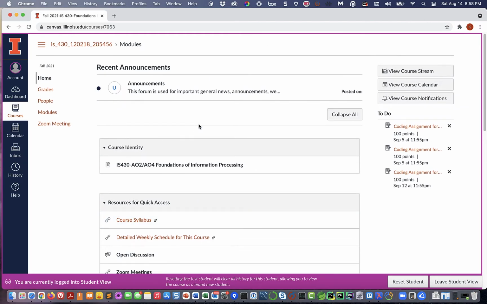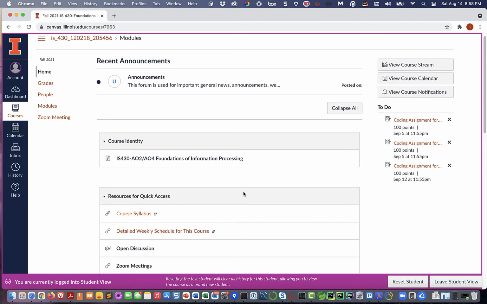Okay, and these are various metadata things about the course. Okay, so there's a course identity. It's just the number and then the sections and the name of the course.